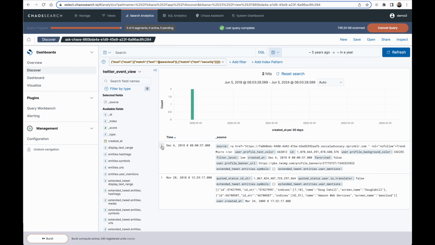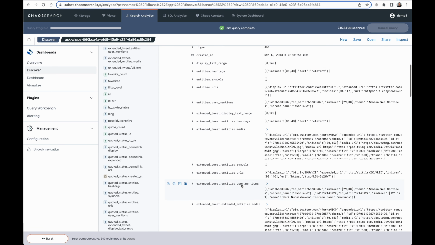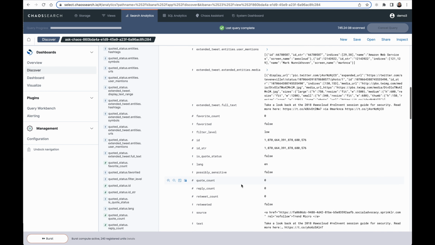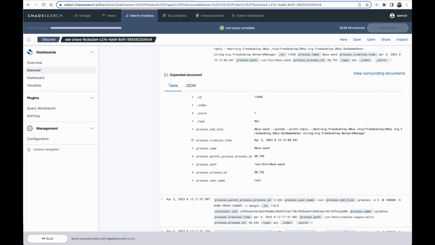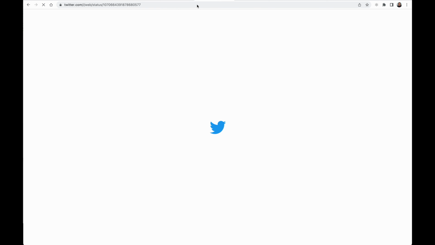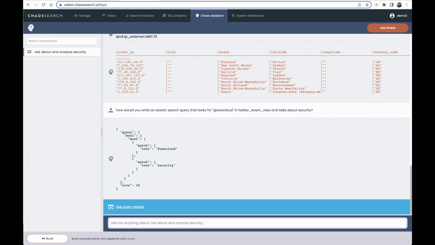And what you see here is I scroll down the text of that particular tweet, and I see that there was an event in 2018, a re:Invent, that I can go click on. And it was a recap of the 2018 re:Invent security conference. Pretty powerful. So then from here, I would like to do some richer analysis of this Twitter data.